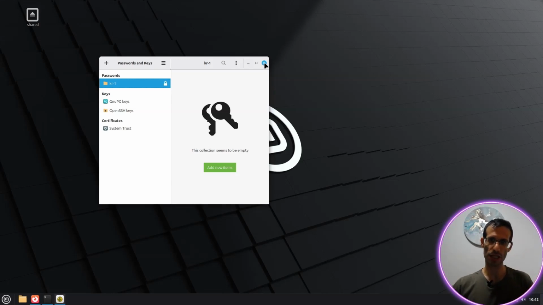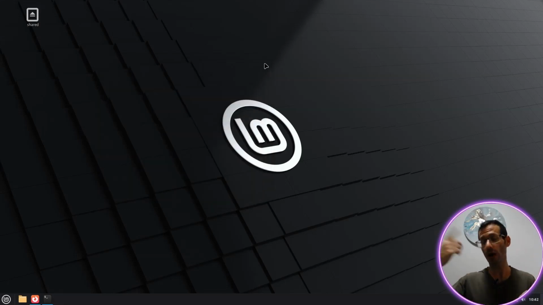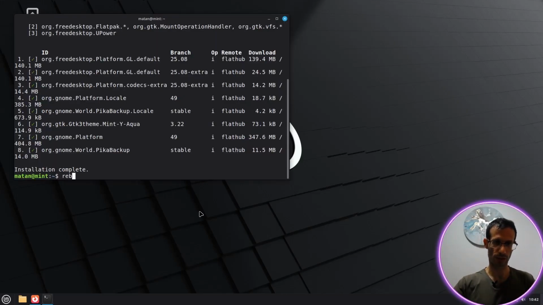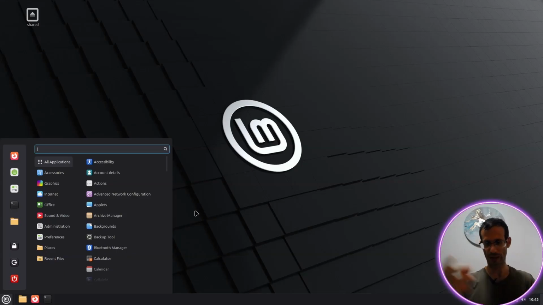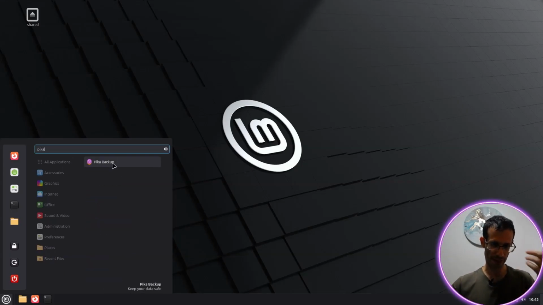But because of this change, I'm going to restart my system. If you already had a default keyring, you do not need to restart the computer, but I am going to restart. So, reboot. And let's go ahead and start Pika. I can look for it in the Linux Mint Start menu. And here it is, Pika Backup.